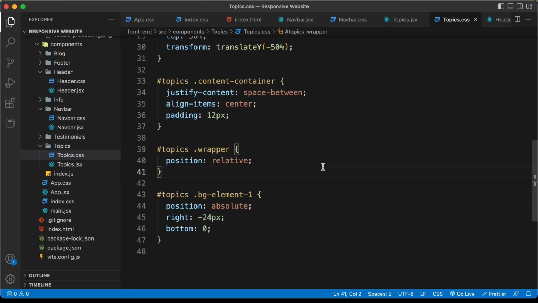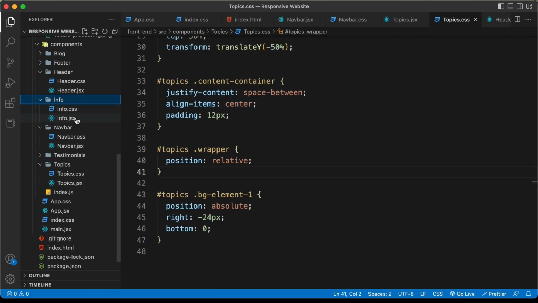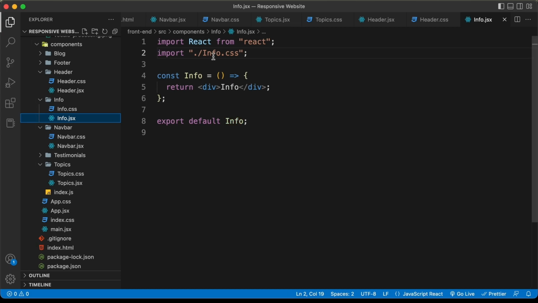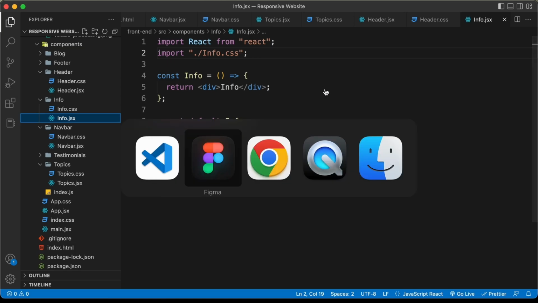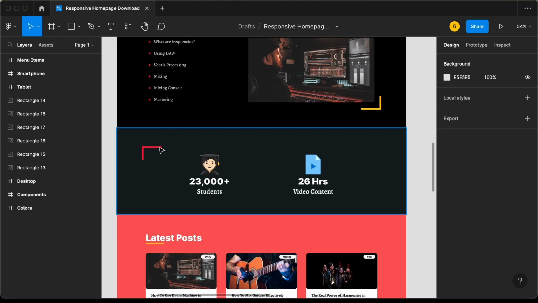Right, here I'm in my source code, and let's go to the info folder and open the info.jsx file. Here we can see we have already imported the info.css file, and let's go ahead and start creating this component. If you go back to the Figma file, here we can see we have this element over here on the top left, and then we have this icon and this info, and then we have another set of icon and info. So let's go ahead and see how to structure that.